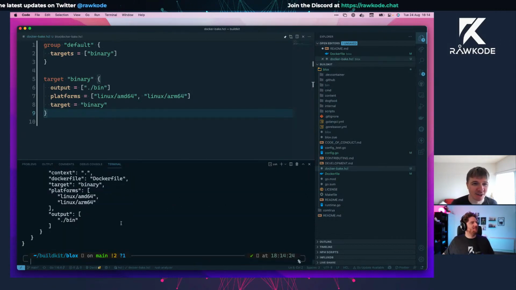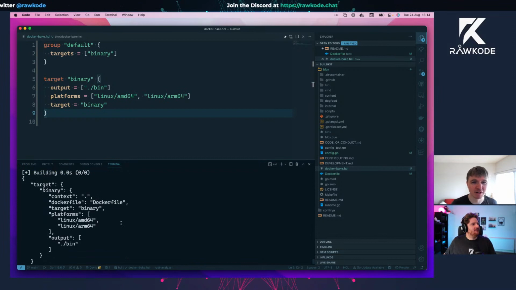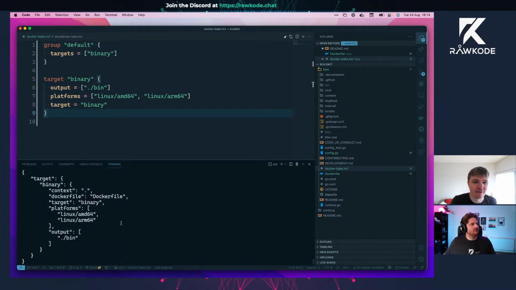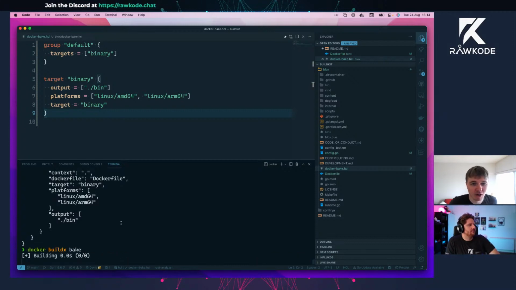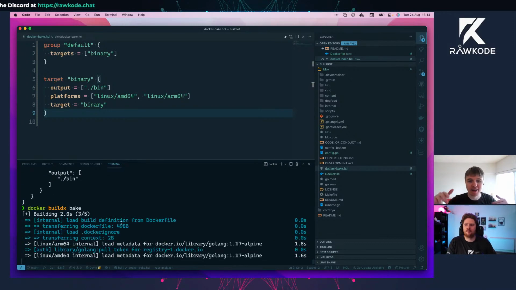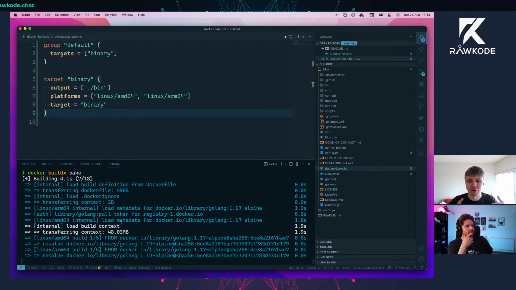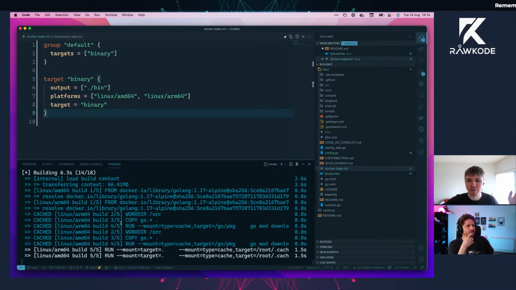There we go. So now it will show you exactly what it's going to build, and if you remove print, then it will just run the build for you. And of course the command line takes the targets as arguments, so you can do binary, foo, bar, and everything. You can do a million targets together as well.